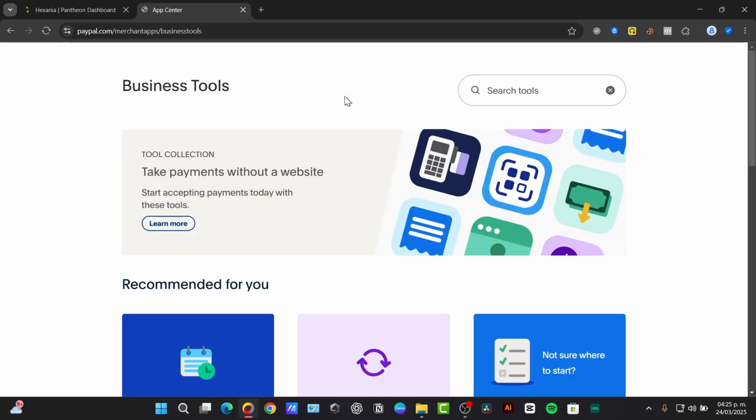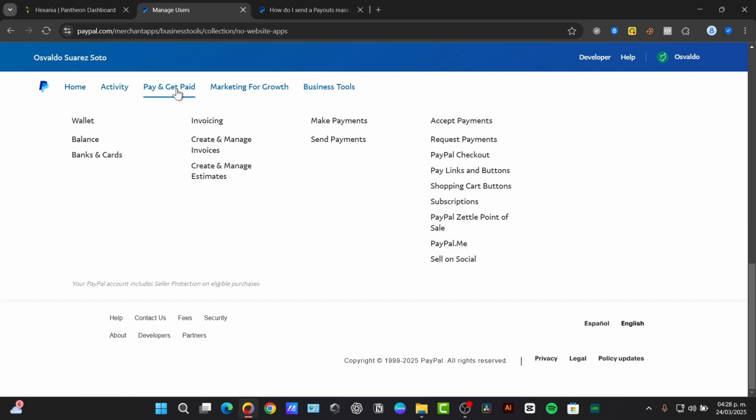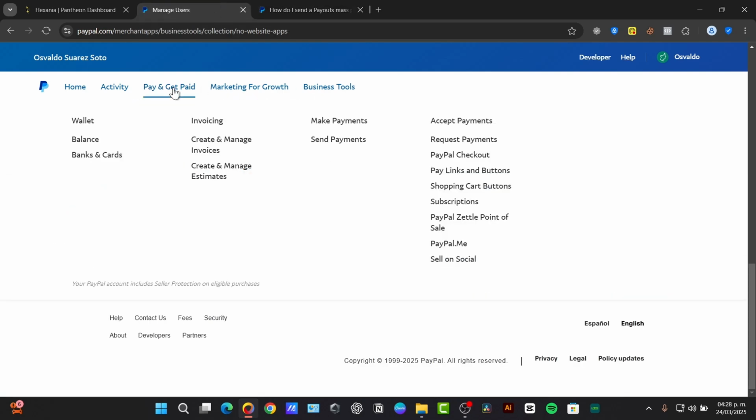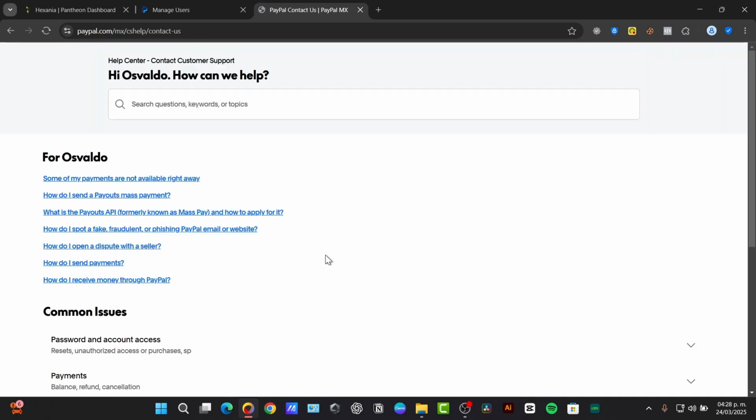Now that I have enabled my payment elements in my business tools, you can prepare a spreadsheet where you add the recipient email address, the phone number, the PayPal ID, the payment amount for each recipient, the currency code, and the optional code. But basically, what I was checking in this article is that if you don't have the availability to send payouts, mass payments, you will not see the option. Under make payments, you should see the option that says payouts. In this case, I only have the availability to send payments, so payouts in my case is not available so far.